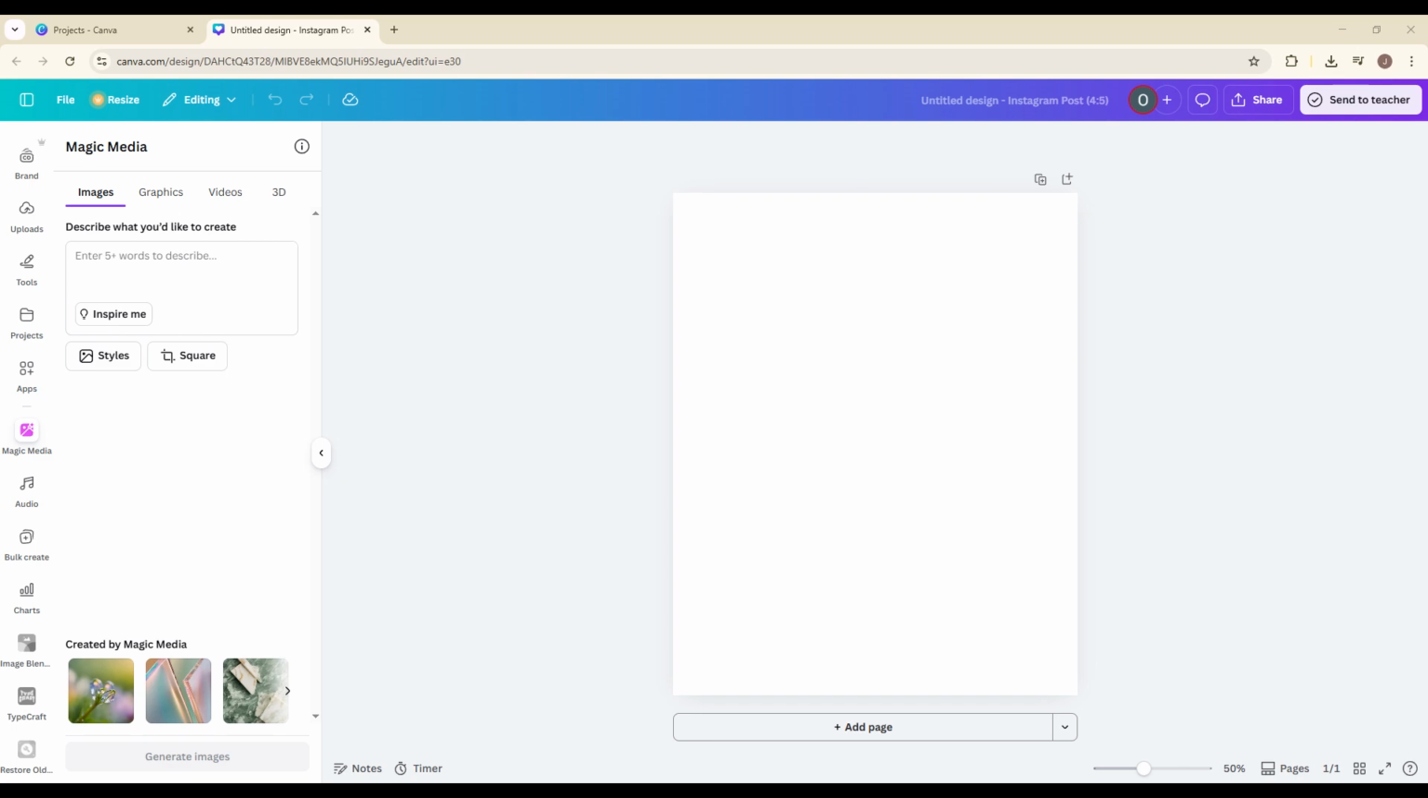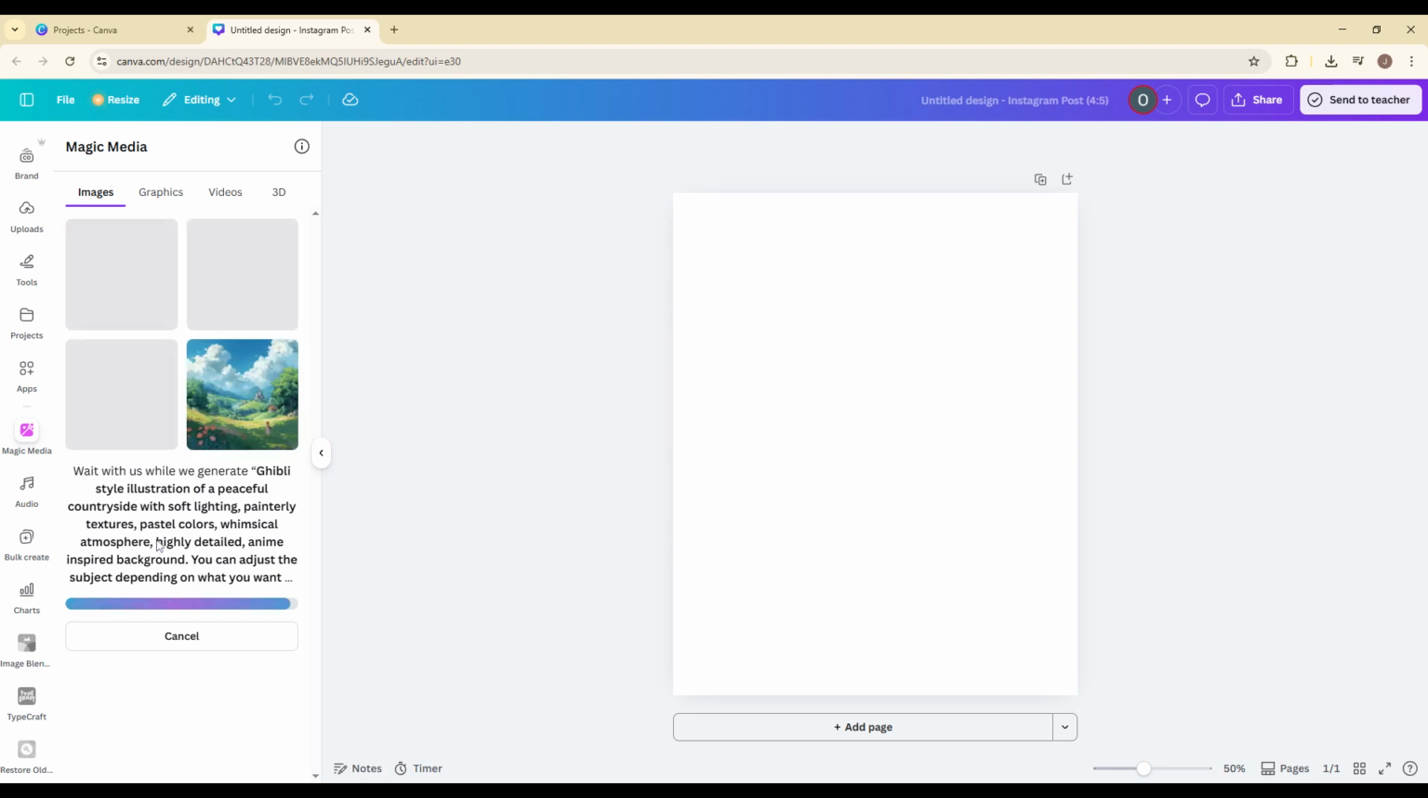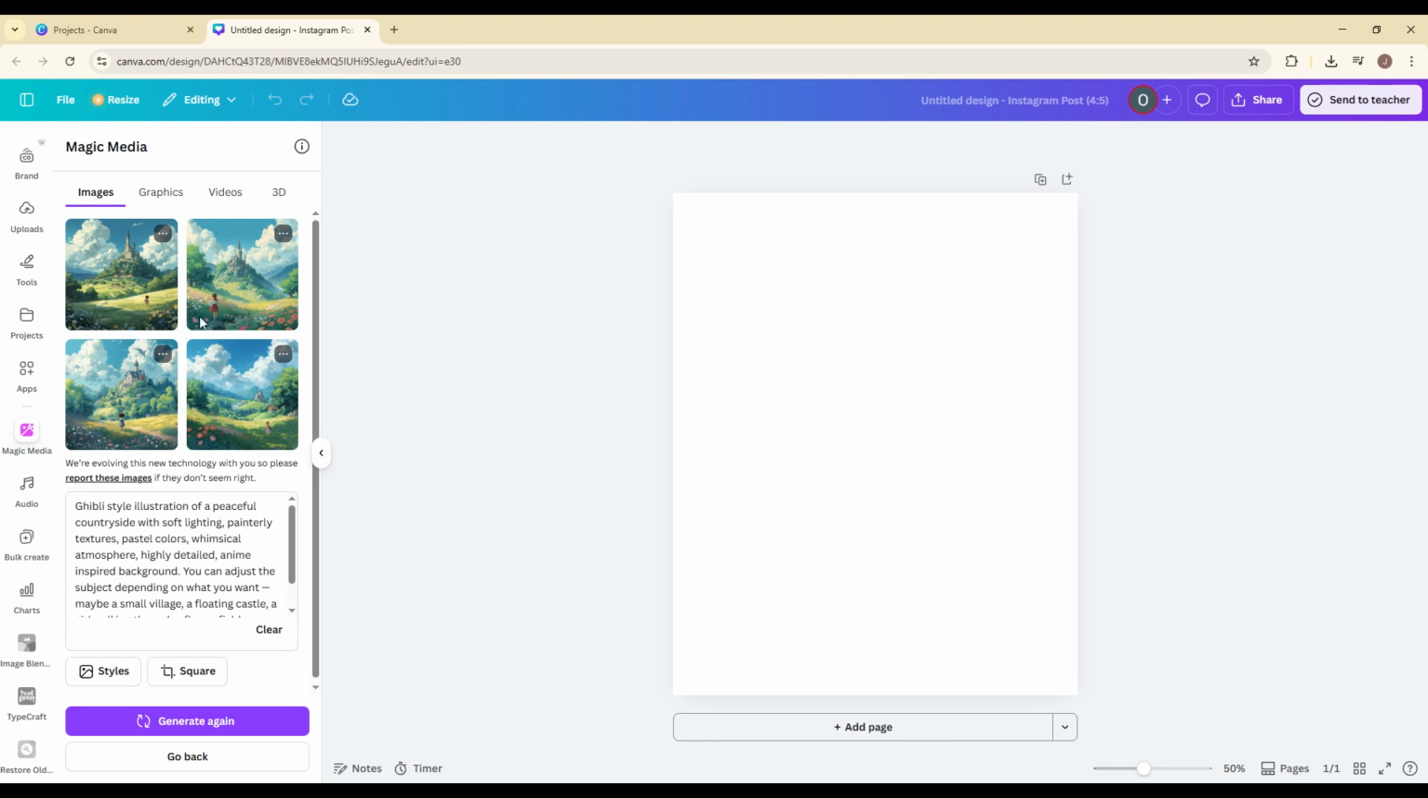Below the prompt box, you may see style or aspect ratio options depending on your Canva version. Choose the aspect ratio that matches your canvas, then click Generate. Within a few seconds, Canva will generate multiple image options based on your prompt. Take a moment to review them carefully. Some might have better lighting, stronger colors, or more detailed backgrounds.